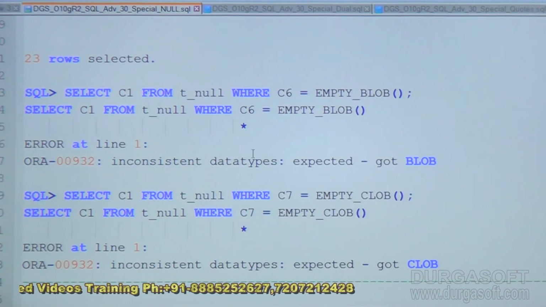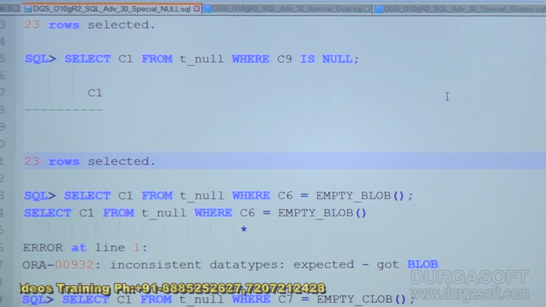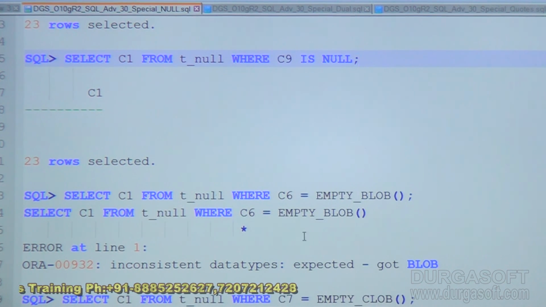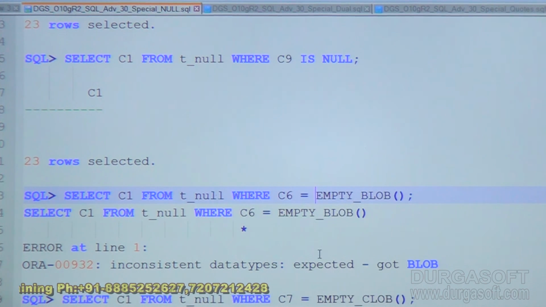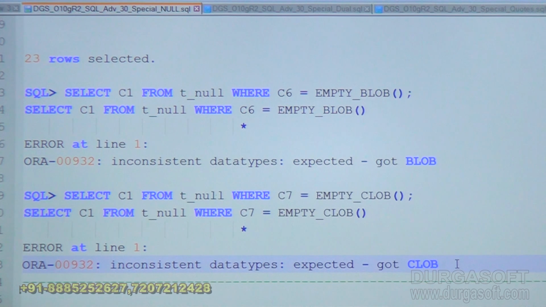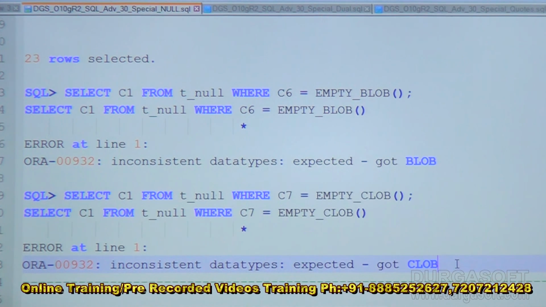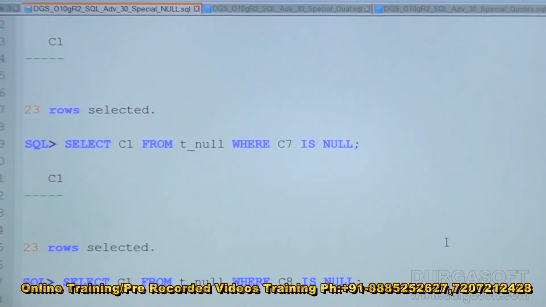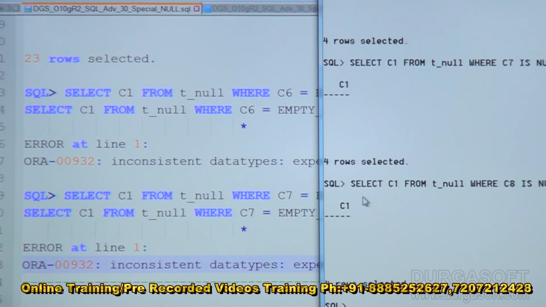So some data is coming when we use is null. Next, we use empty BLOB, empty CLOB. It will not work because a null value will not be matching to anyone. That is why it will throw an error message. This is how we work with null values. And again, we can use is not null.